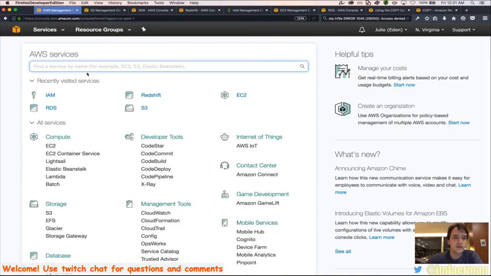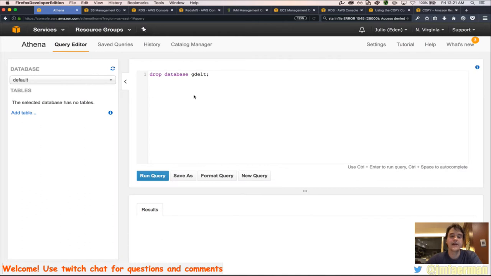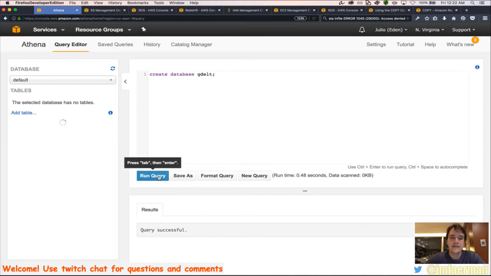So this is my console. Let's just go to the Athena service and start creating this database. You can see here that I have just the sample databases, and I'm going to create a database called GDELT for our app. And done. Now we can add tables, and our tables are backed by S3.